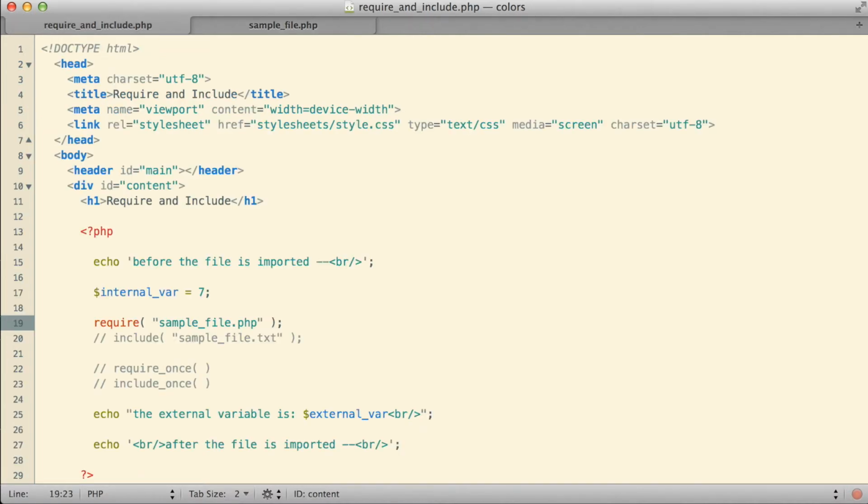A big part of the reason there's no real issue accessing variables between the two files is that they really aren't, in the final result, two separate files. Once the external file, or what I'm referring to as the external file, gets actually included, or required in this particular case, to be more specific, it's not really a separate file at that point.